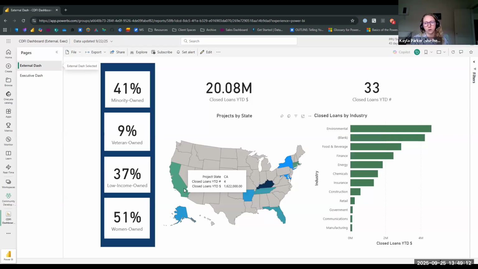I can also configure this tooltip to show additional visualizations if I would like. So I could even have it be a breakdown of the industry within this tooltip on the state as well, which is obviously something that you cannot do in a Salesforce report or dashboard that I think is really cool and useful. And then I've also got a simple bar chart over here on the side as well, showing loans closed by different industries.